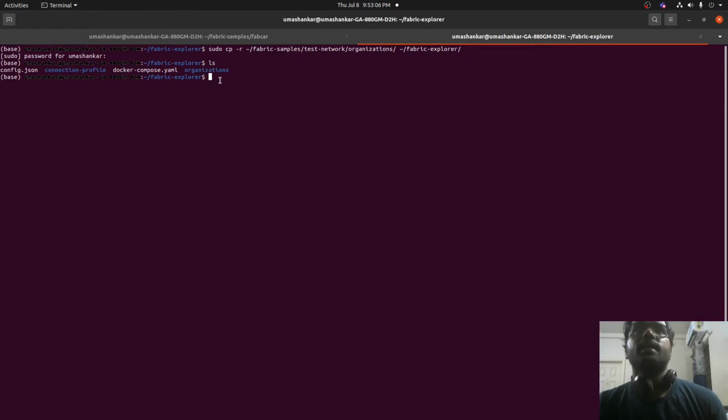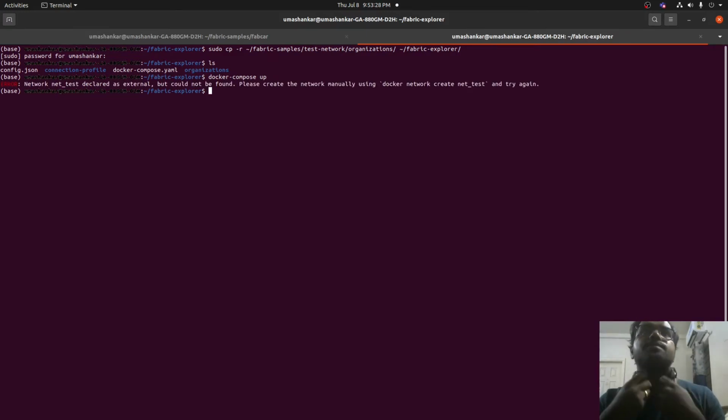Okay, next step, we are going to run the docker compose.yml. That's all. So docker compose up is the command. You can also run with the -d if you want to run it in daemon mode, but I'm just going to run with docker compose up and see what happens. So you see that it just threw an error.